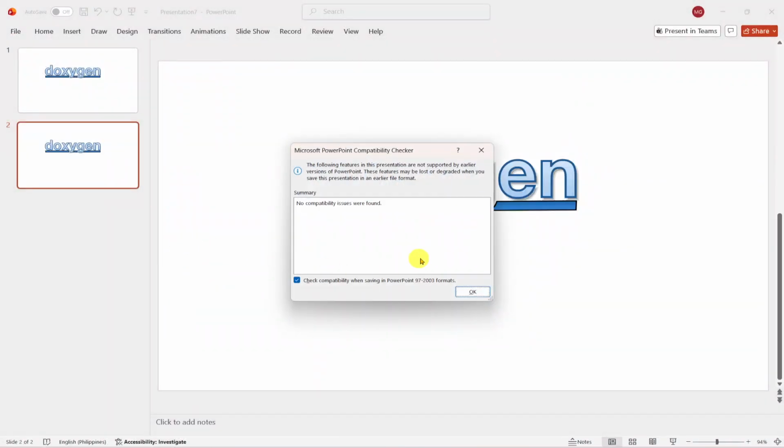PowerPoint will scan the media in your presentation and look for anything that may not be fully optimized. If compatibility issues are found, PowerPoint may recommend re-encoding the media so it works more reliably across devices and versions of PowerPoint. Let the check complete and review any messages that appear.